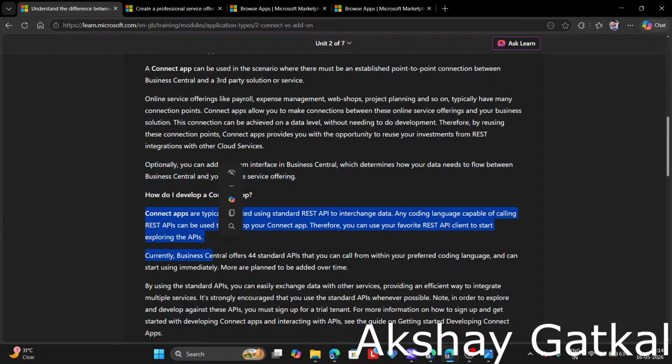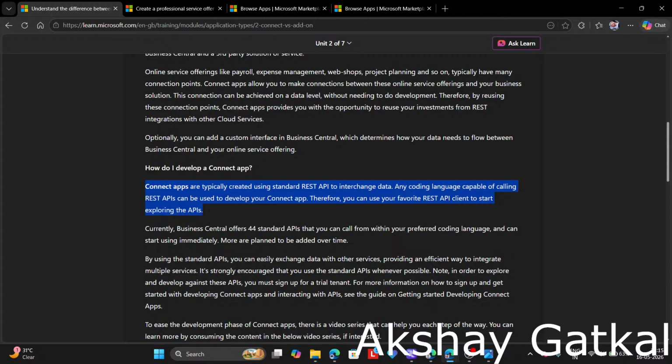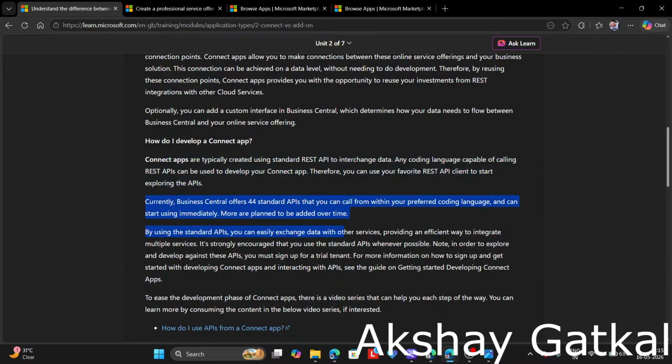And how do you develop connect apps? Connect apps are typically created using standard REST APIs to interchange data. Any coding language capable of calling REST APIs can be used to develop your connect app. Therefore, you can use your favorite REST API client to start exploring the API. Currently, Business Central offers 44 standard APIs that you can call within your preferred coding language and start immediately, and more are planned ahead. So these 44 standard APIs mean Business Central is allowing you to have these APIs on your side.